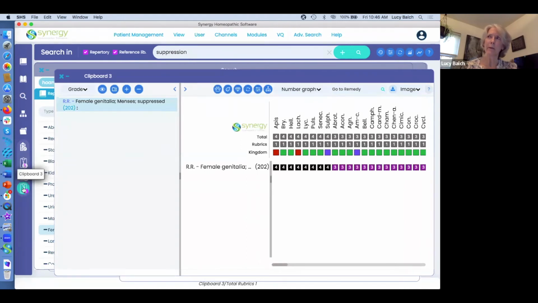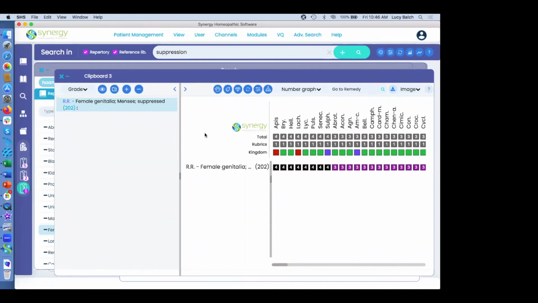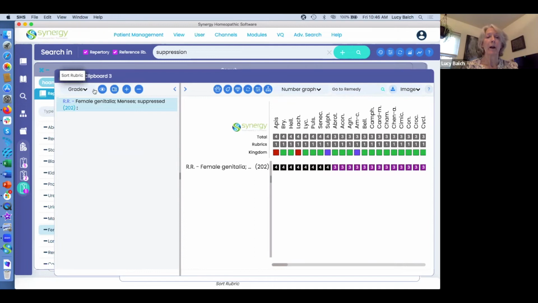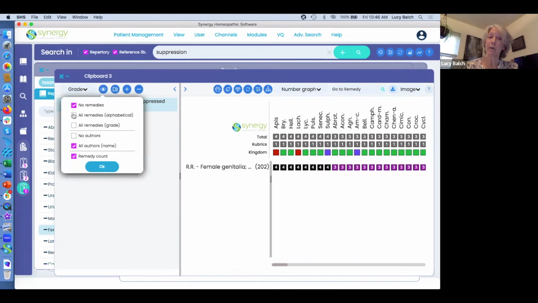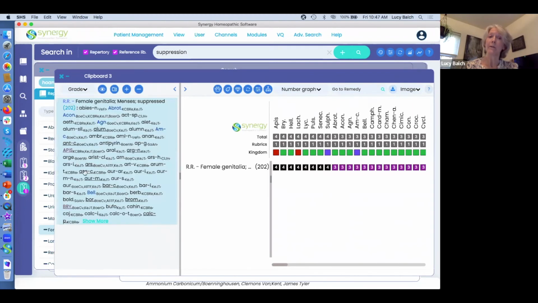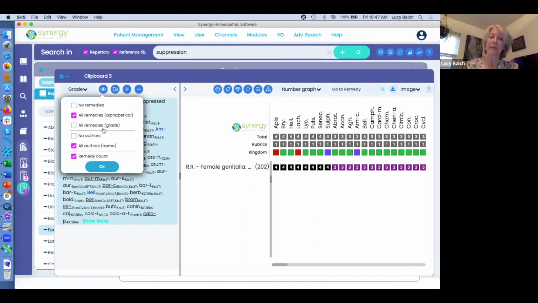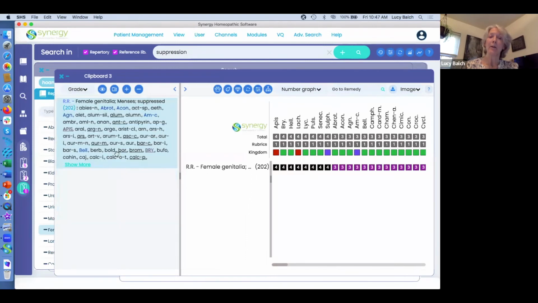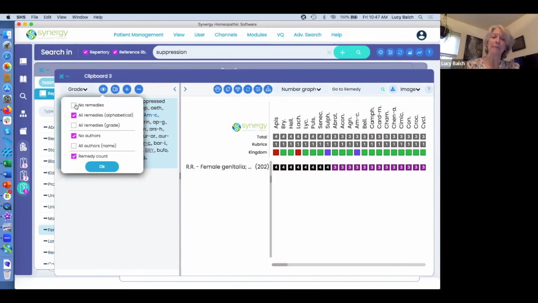Was there another part we needed to do, Maggie? I think so. You've done it for an individual rubric. So if you were doing it for the entire results that you got from global search, put those in your clipboard. Oh, okay, all right. By the way, you can see the remedies this way, and you can also turn them on in the clipboard if you prefer. Just wanted to point that out. I've got those authors turned on too, which I don't really want. You can see your remedies within the clipboard also if you want to.